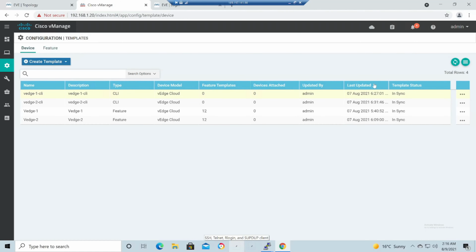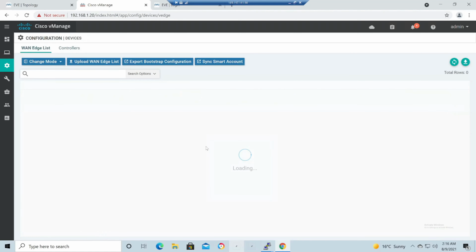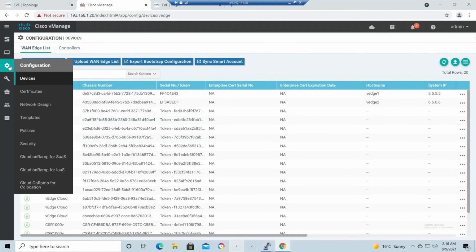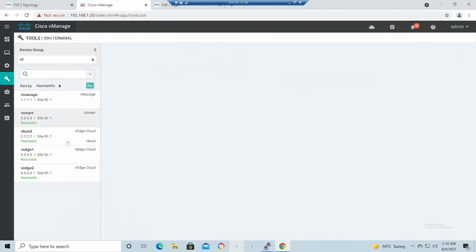Okay, so I am on the pod now, and we will see how to apply a CLI template and a device template, and also how to create the configuration through the CLI. So first I'll go to my SSH and go to VH1.